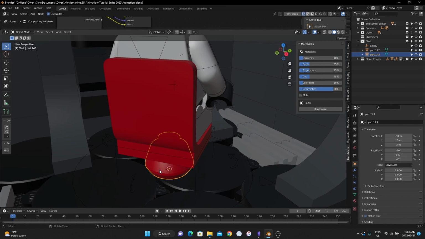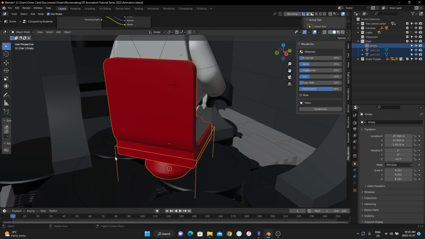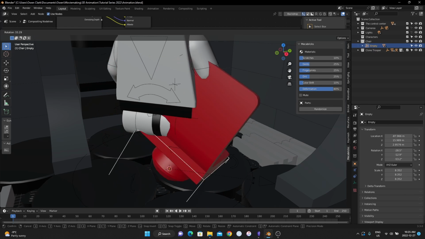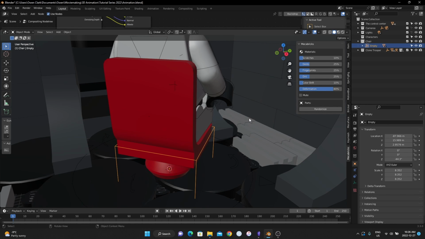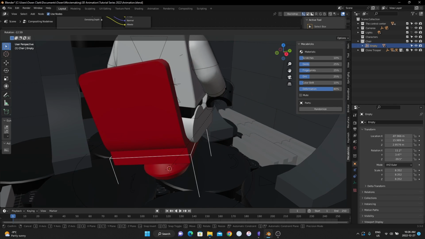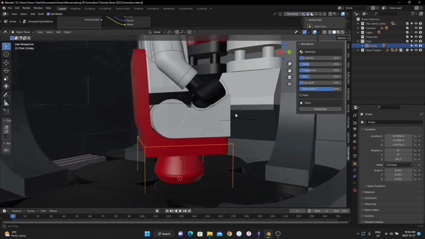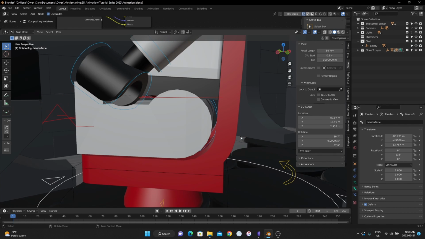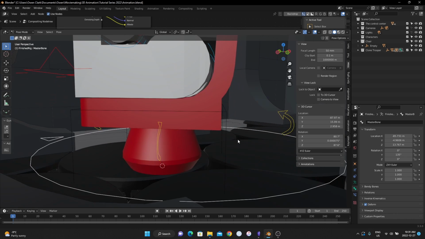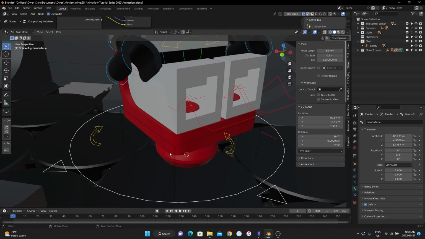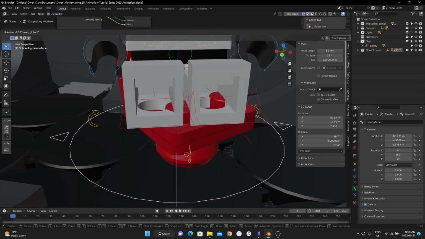What I want to do now is select both of the chair objects and then select the empty last because I'm parenting them to the empty. Do Control P, object, keep transform. And now they are parented so that when I move the chair, move the empty, the whole chair moves as well. But now obviously we still don't have the body moving along with the chair. To make the whole body move along with the chair, we're simply going to parent this master bone to that empty as well, because if the empty moves and then the master bone also moves, then everything will move together.